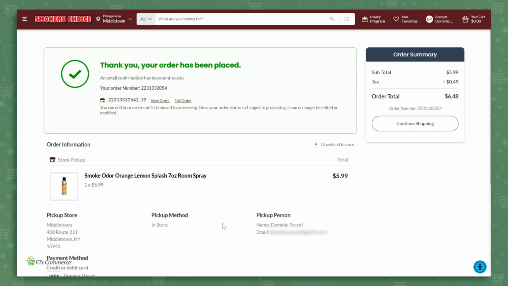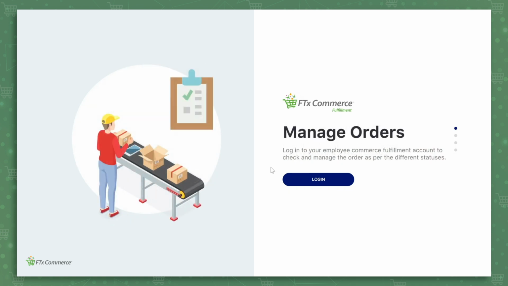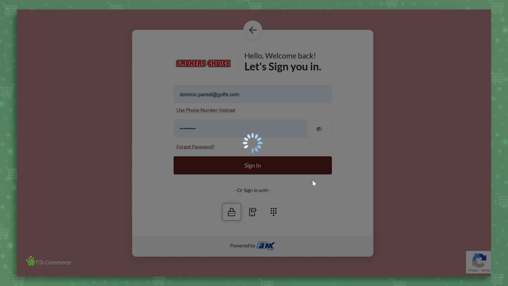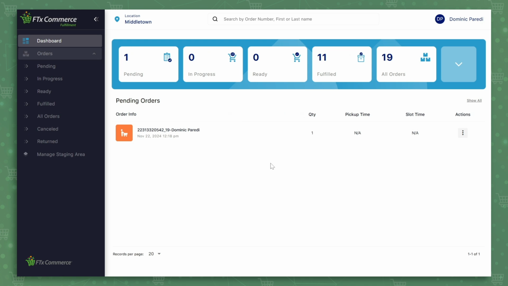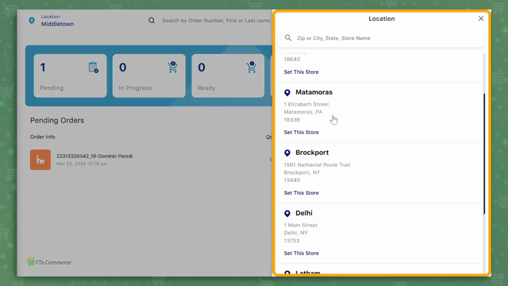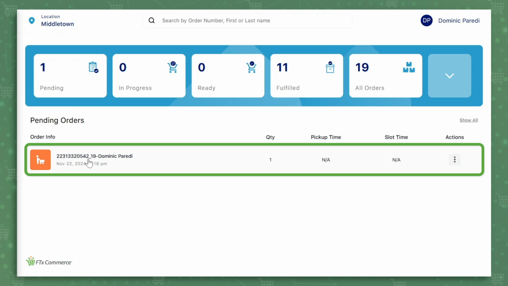At this point, the store personnel can fulfill the order. When fulfilling the order, this can be done either on the website or the app on a handheld device. Either method, the screens would look the same. We're going to go ahead and log in, then sign in, and land on your first page of the fulfillment site. If you have multiple stores and are assigned to multiple store locations, you can click the locations tag up top and select which store you want to fulfill from. For this example, we're going to stay within the Middletown store and find our order listed below.